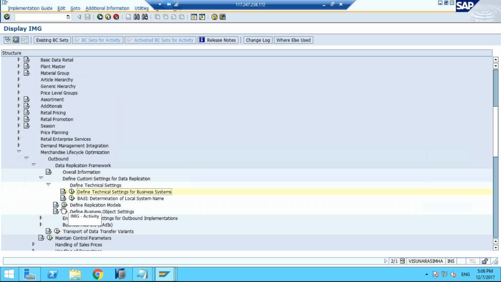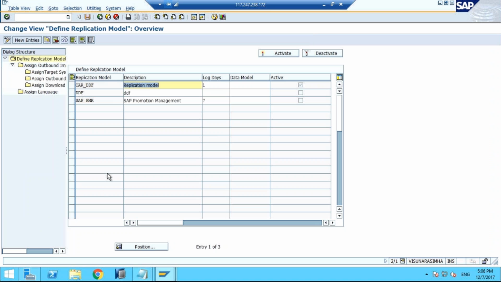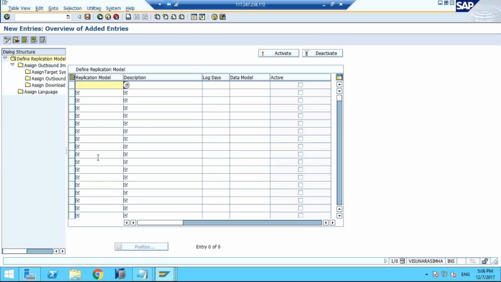Next step is define replication method. It is an important step, where we mention all the outbound implementation and whatever we are going to use. Here for data replication, you need to mention the name we defined in the previous step. Description, you can give any description, DDF card.